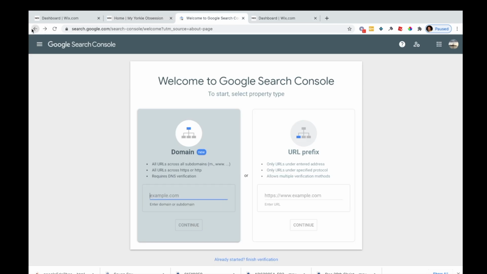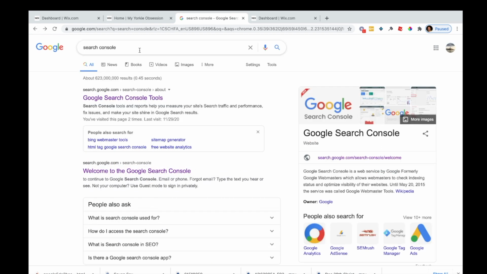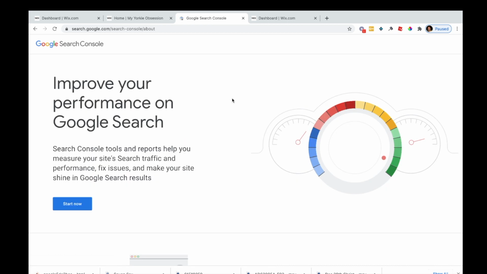And that is right here. Let me back up a little bit. Okay, so real easy. Just type in Search Console. The first result will be Google Search Console Tools. Click on that. Now, improve your performance on Google search. That's what we want to do.